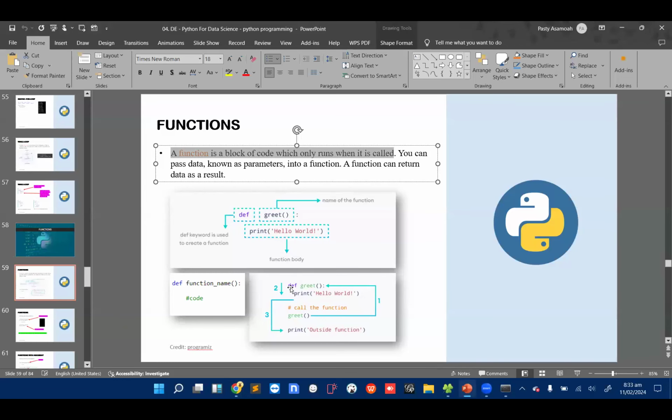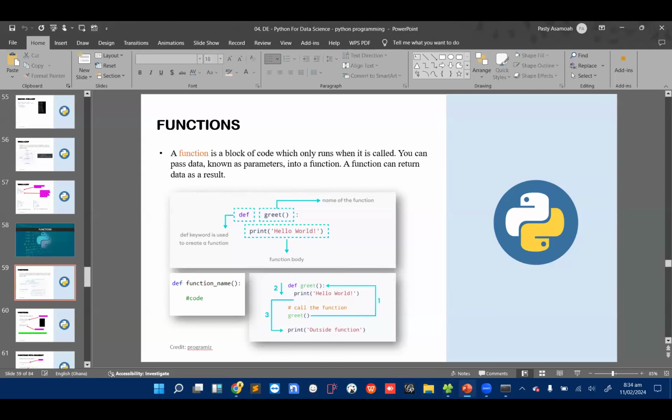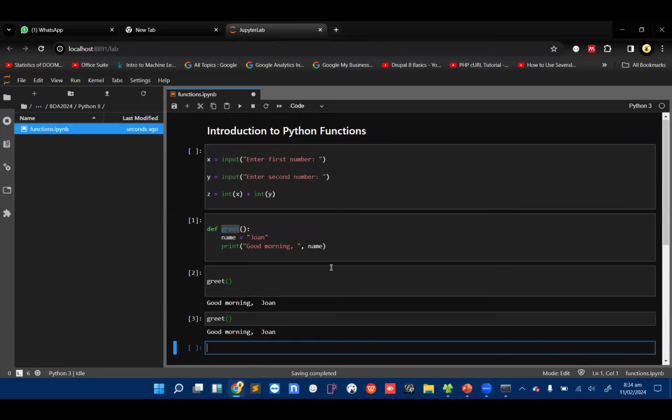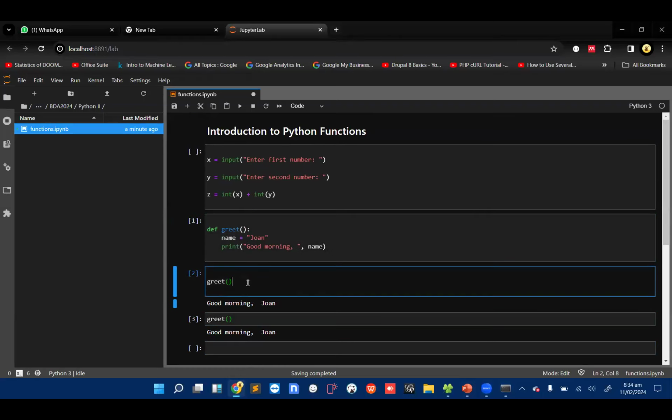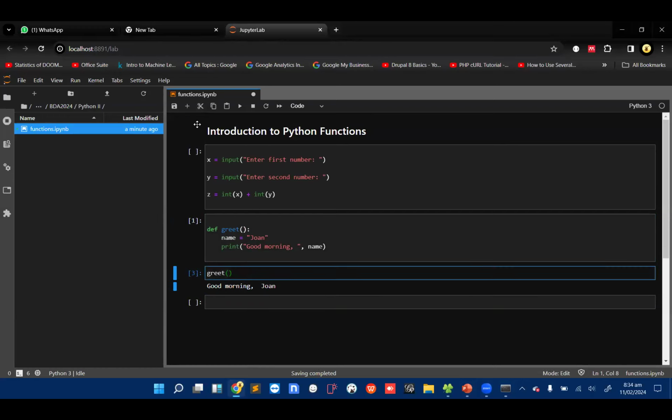So look at this. We define a function called greet. This is what we want to execute: print hello world. Then at the end of the day, we call the function called greet. So when I call this function greet, it is able to display something on the screen for me. Any question about what we have here? Any confusion? Anything? Pasty, come in.